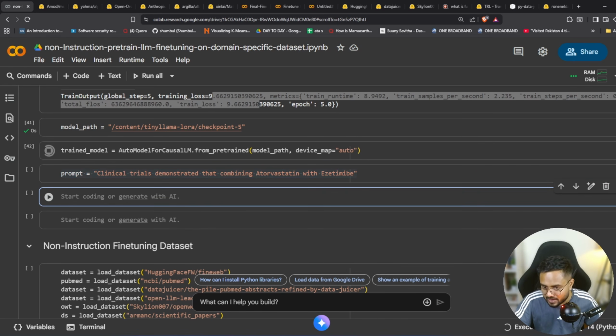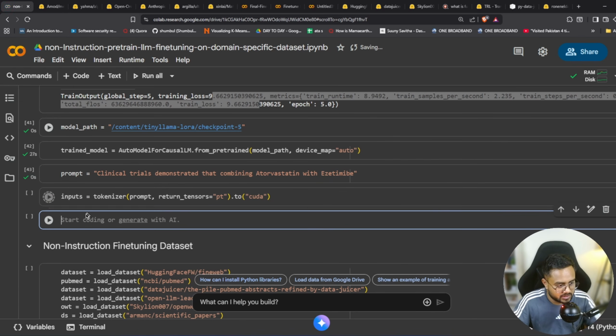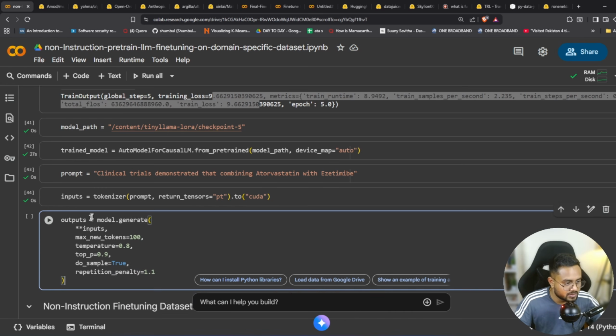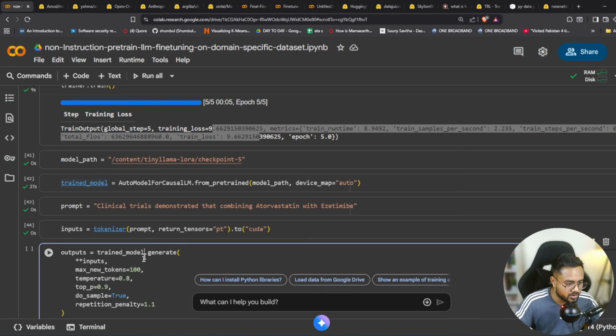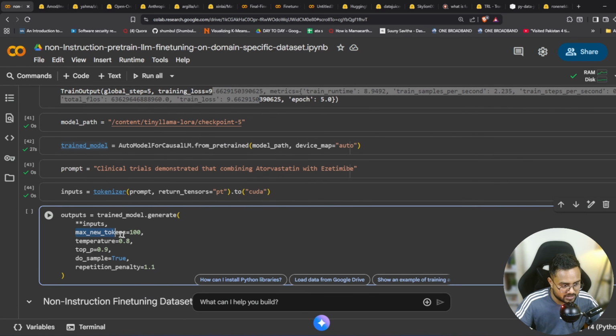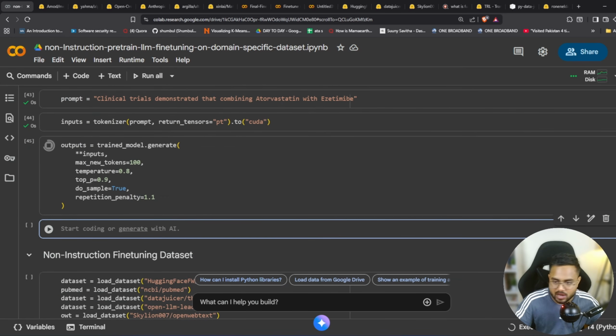Now I will perform the tokenization of this data. I already have a tokenizer, so here I will perform the tokenization. Now I'll get an output. So here model.generate. Now which model? Trained model. So trained_model.generate with inputs, max tokens, temperature, top p, do sample, repetition penalty. These are all the parameters which we can pass, but you just need to focus on the input. Once I run it, guys, I will get my output.